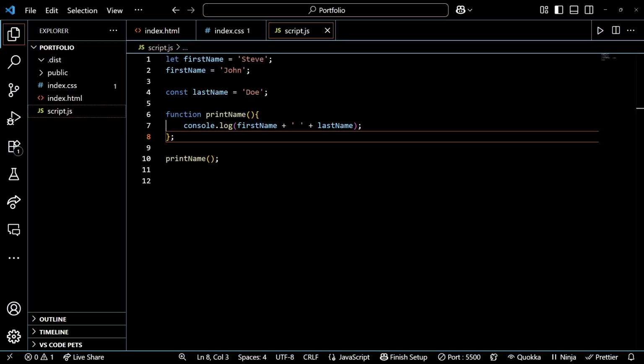DOM manipulation. Now that we know a little bit of JavaScript, how can we use our JavaScript to interact with our web page? First, we need to understand the document object model. The DOM is a programming interface for web documents such as HTML. It represents the structure of a document as a tree of objects, where each object corresponds to a part of the document. In order to interact with our HTML file from JavaScript, we need to assign the element we would like to interact with to a variable.